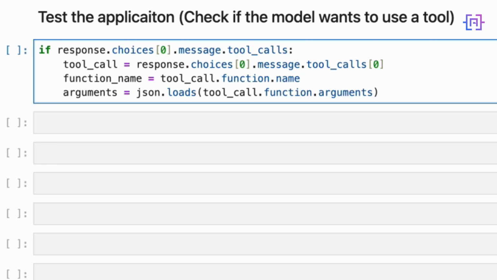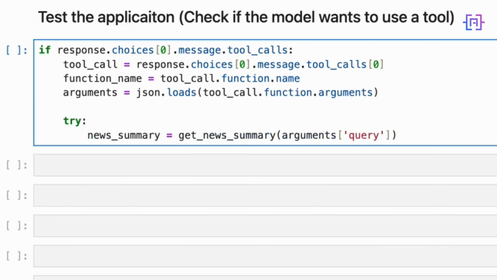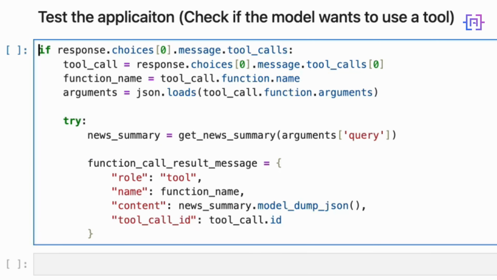We get the name of the function the model wants to call. We parse the arguments provided by the model from JSON to a Python dictionary. After that, we call our Get News Summary function with the query provided by the model. And now we have to prepare the function call result. We create a message containing the result of our function call. We use model_dump_json to convert our Pydantic model to a JSON string.